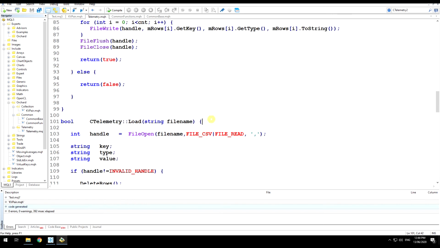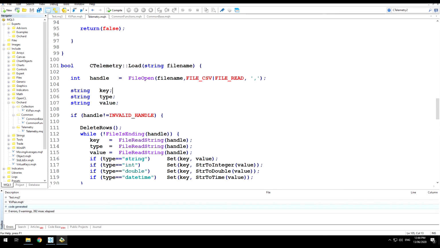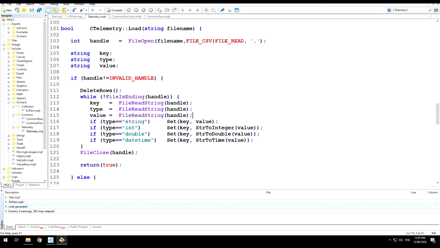The load function, again, I'm just opening up a CSV file, comma delimited, retrieving a handle. Then I'm calling the delete rows function to initialize the array. And as long as I'm not at the end of that file, I'm reading each of the values from each column, the key, the type, and the value. They've all been stored as a string in the file. And then I have to convert each of those values to its appropriate data type. So this is why I've stored the type in the file.